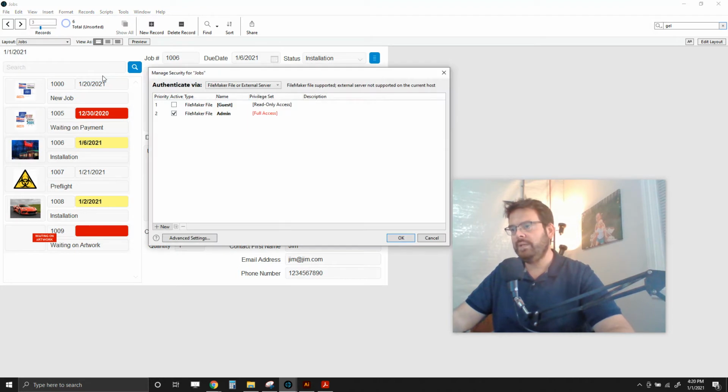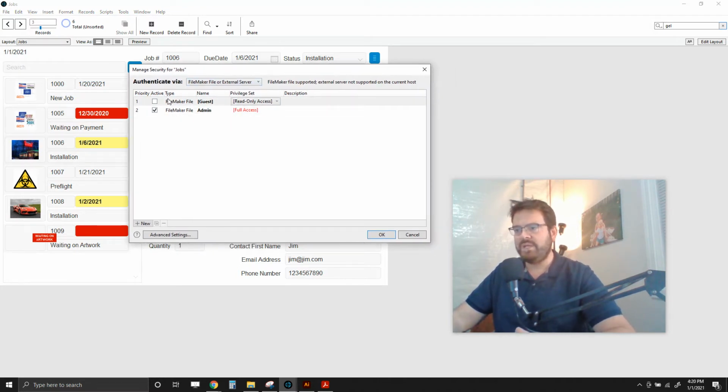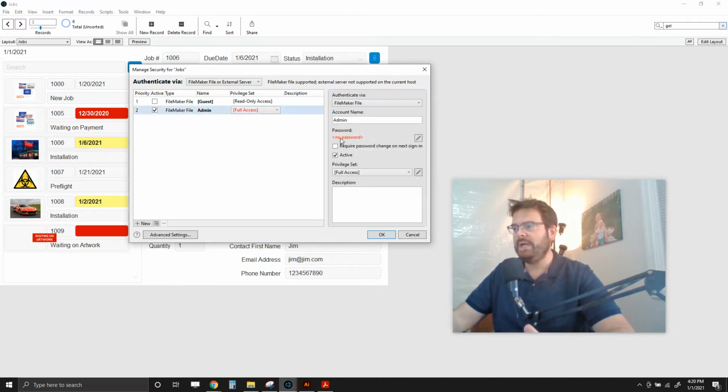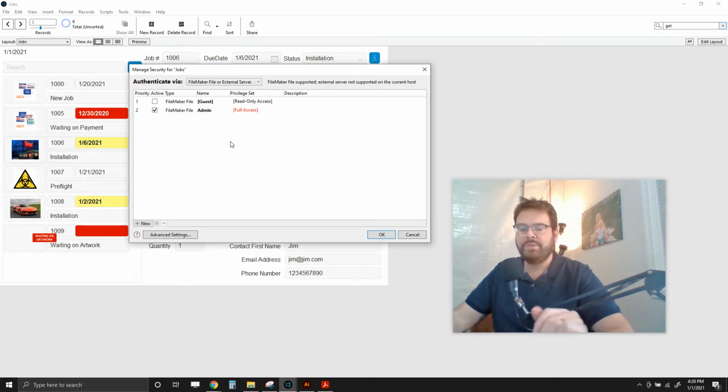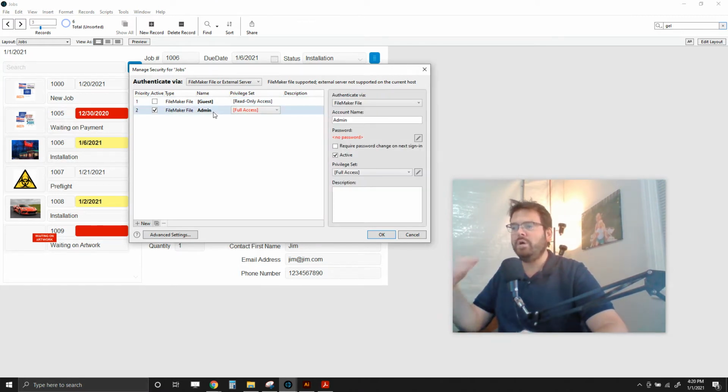Every FileMaker database is going to have this FileMaker admin with full access. This is the first, and it's red because there's no password set. This is the first user that FileMaker creates for you. And if you close this database and open it up and don't do anything with the password, it's just always going to log you in as a full access admin. You can always edit it and change things.